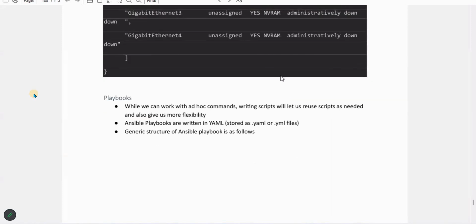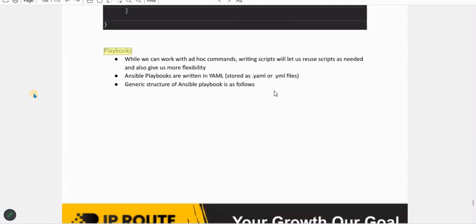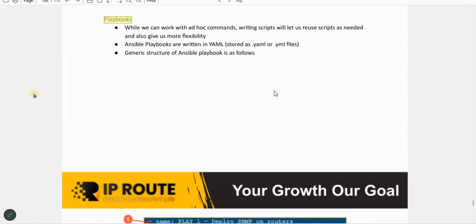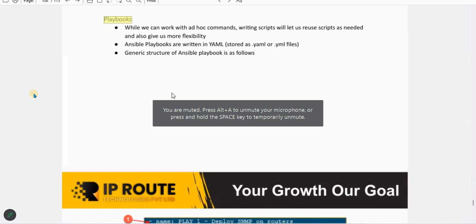Now while we can do the config commands also from the command line, we'll get into playbooks so that we will also see how to write the playbooks. Playbooks are nothing but scripts, right? Ansible decided to call them playbooks, but ultimately they are like scripts. When you say scripts, instead of executing commands in an ad hoc manner directly on the command line, we put them in a script, organize them logically to build some logical flow, and then execute them together.